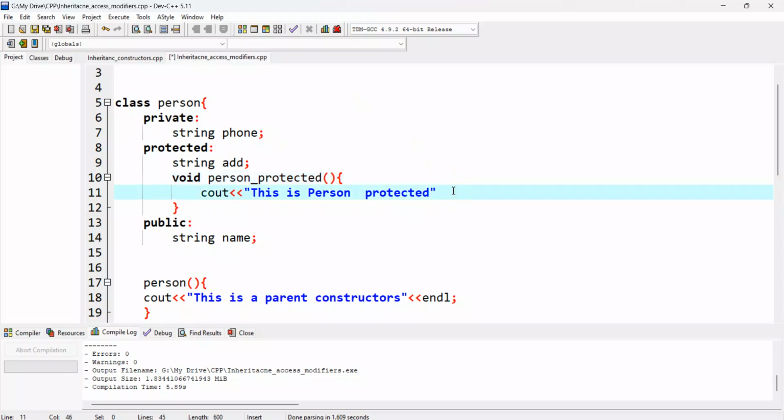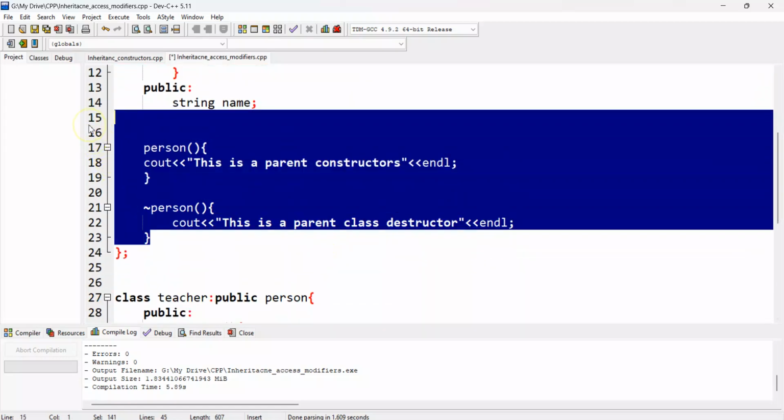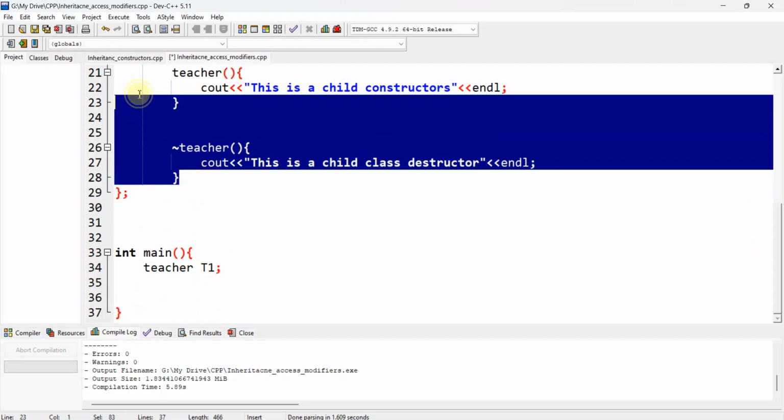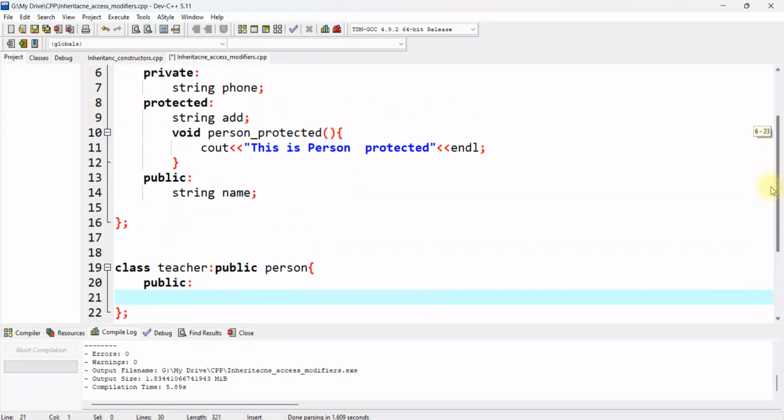So this will help clarify what we actually want. Currently I don't need a constructor and destructor, so I remove all that. Exactly in the same way, I don't need any constructor or destructor over here. We just want to practice how it works.